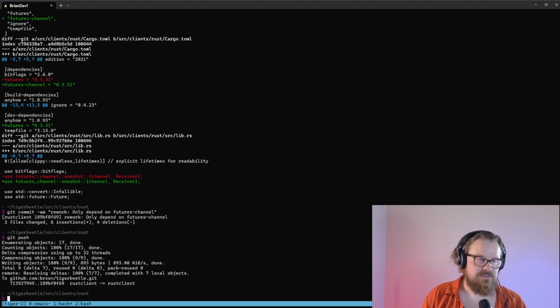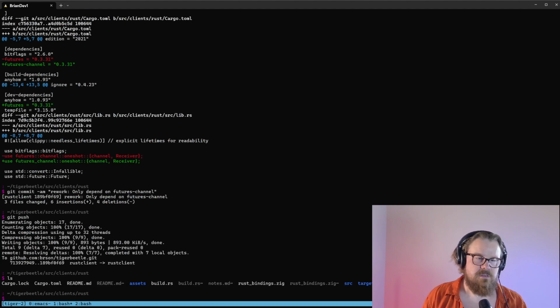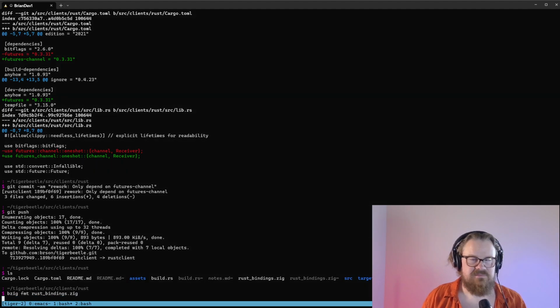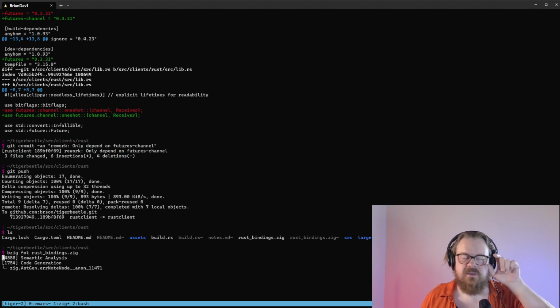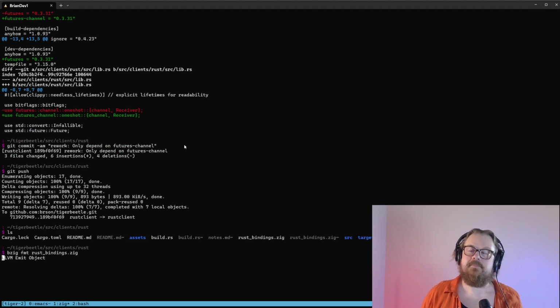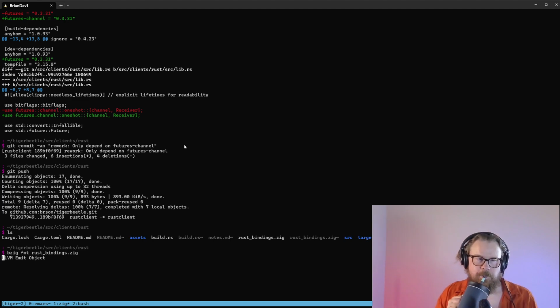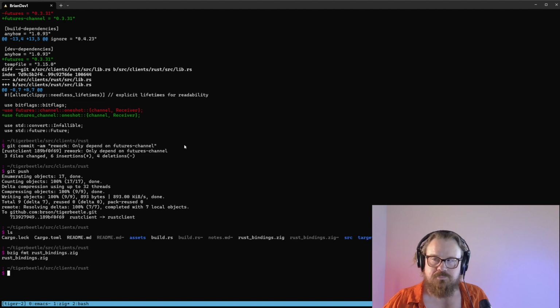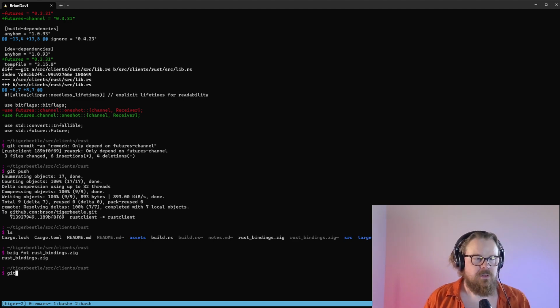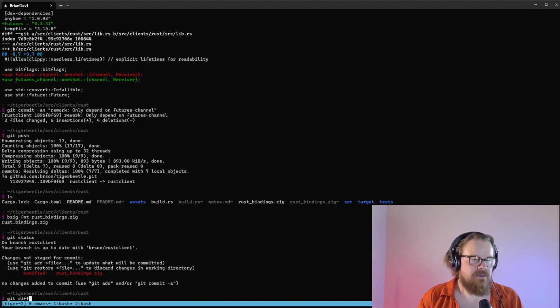How do we do this? Where's our Rust bindings? Rust bindings.zig. Let's say zig fmt. Oh, zig fmt. I don't have zig in my path, so I do have this. I have my own fork of the zig compiler that I use. Yep, change Rust bindings.